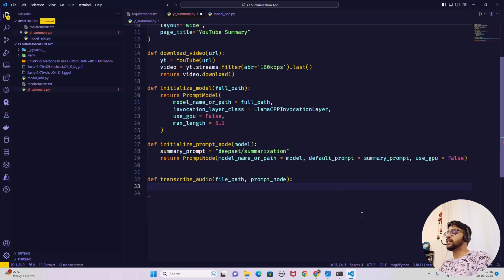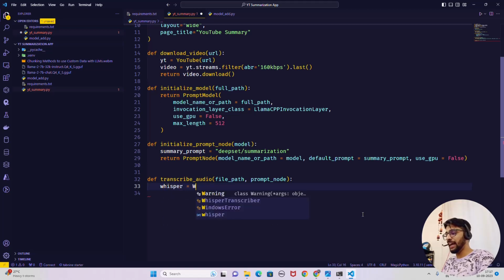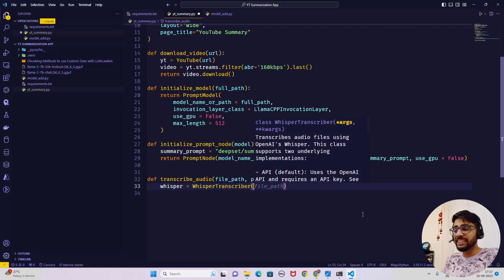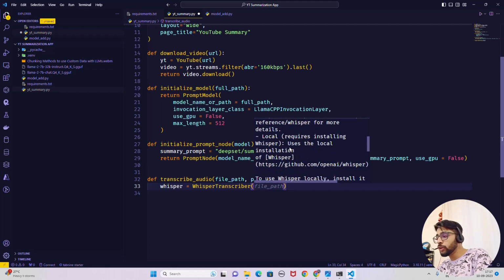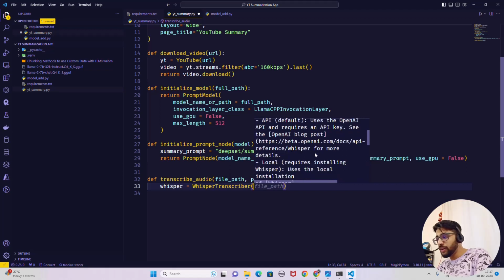Now in transcribe audio, what I have to do first is use Whisper. So let's call a variable called whisper, and here you can use Whisper transcriber. Once you create this, you can read the function description documentation. It says it's available through API, it uses the OpenAI API, because Whisper is also an OpenAI thing, and then you can also use a local implementation, and you can understand that.